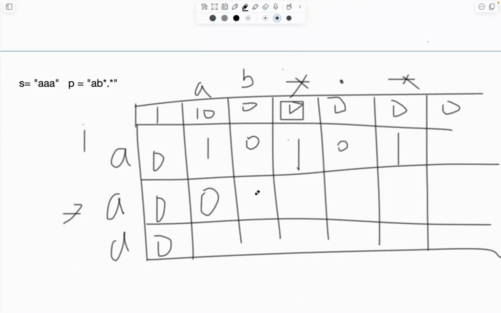Now we come to here. A is not equal to B. We don't need to think too much, we just put 0 here.